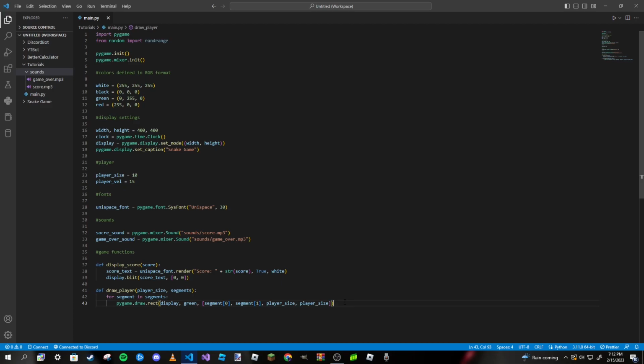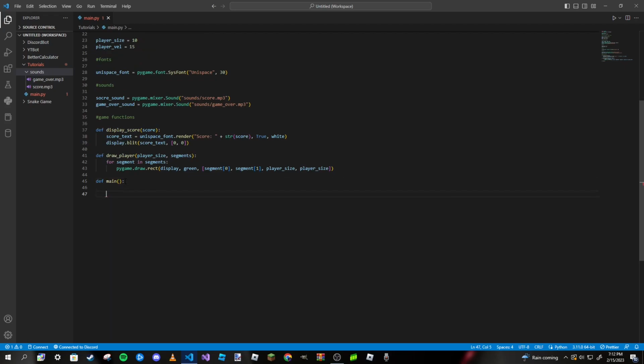Now let's move on to the main function that will be actually running our game. So def main, scroll down a bit, and the first thing we're going to do is define like 8 different variables. Maybe, no, 10 variables actually. So we are going to first define game_over. We're going to set it to False. game_ended is also going to be False. And then x is going to be width divided by 2. y is going to be height divided by 2 as well. And then x_vel is going to be 0. y_vel is also going to be 0.